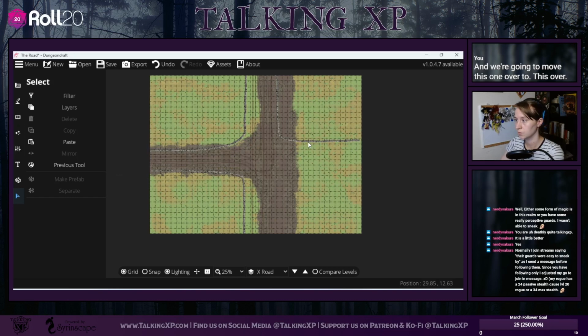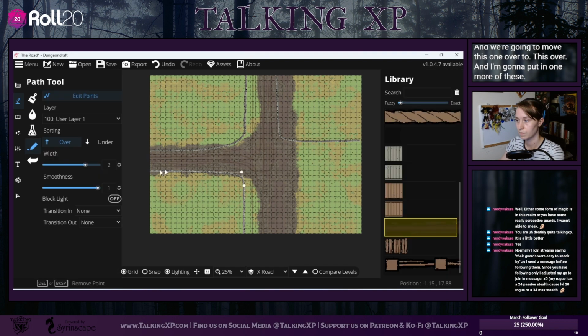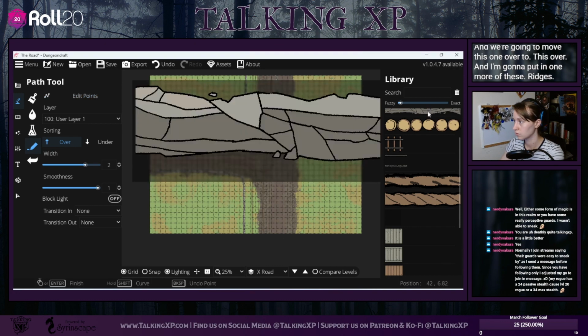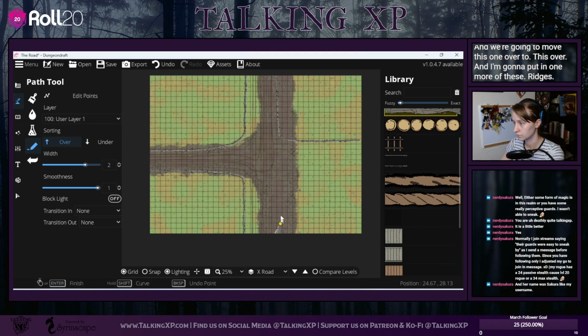And I'm going to put in one more of these ridges. Oop, that is the wrong size. Undo. Let's put that at, I think that's probably a size 1.